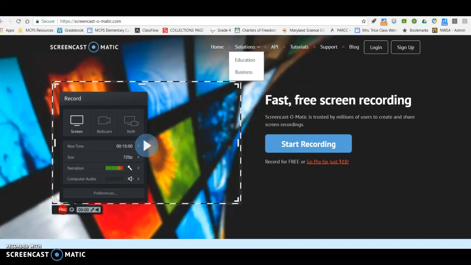Okay, boys and girls, we are going to use a new tool. This is called Screencast-O-Matic. After you have signed into your Google Classroom, I have attached the link for you. You will find it below this video in our classroom. What you're going to want to do first is sign up with your Google account.